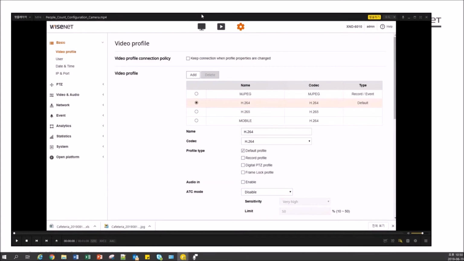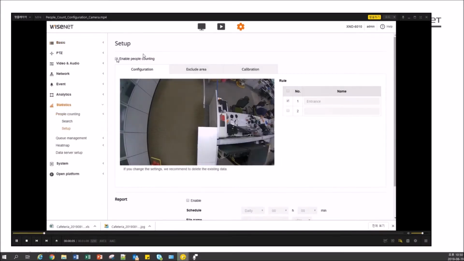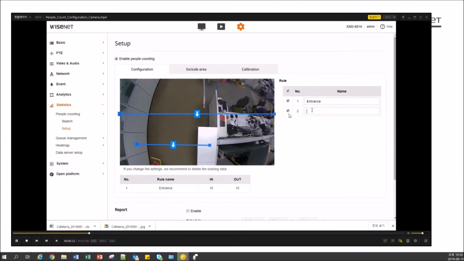Okay, first, you need to access Camera Web Viewer and go to the people counting menu and enable people counting, and you can have a maximum of 2 lines. So just check from here, and you can have a line from here, and also you can change the direction by clicking this arrow.